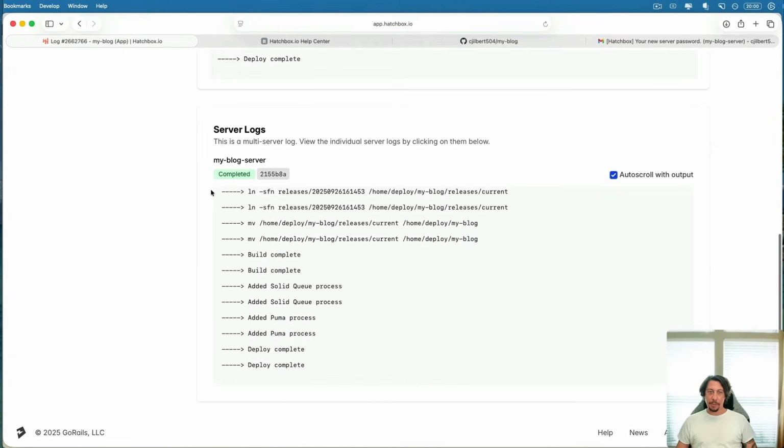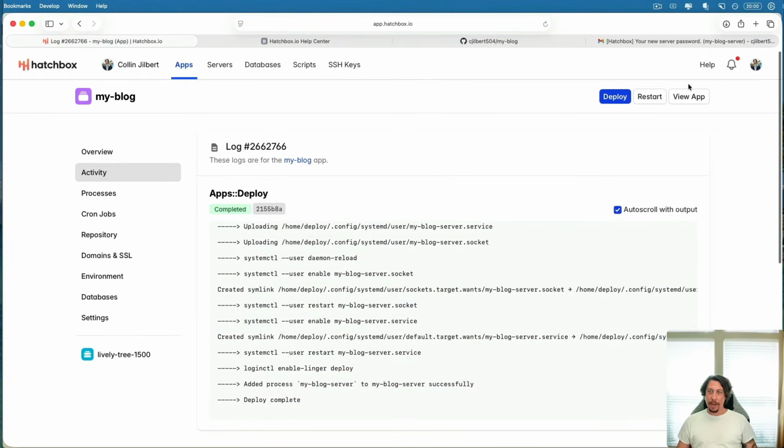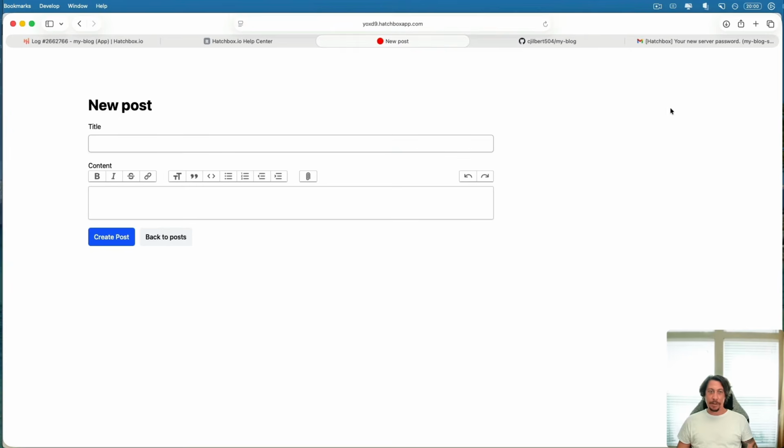All right, so we can see that that has now completed. Let's see if we can go ahead and view our app. So over here again, you can click View App, and this will go to the Hatchbox generated URL for your application. And now here we are. We can see there's our application live and direct on the web via that Hatchbox generated URL for us. So we go ahead and click New Post. We can make a new post if we wanted.